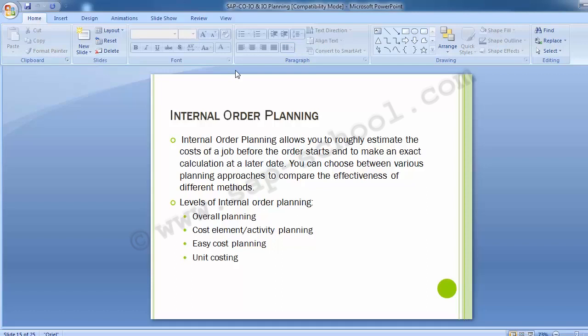Unit costing is related to cost element activity planning and is mainly used in circumstances in which you have access to more information like quantities, rates of consumption and so on. Integrated planning is not available at the unit costing level. So these are the different levels of internal order planning.